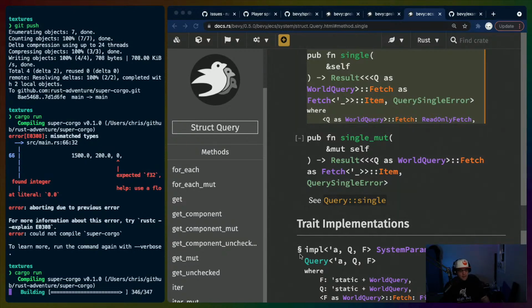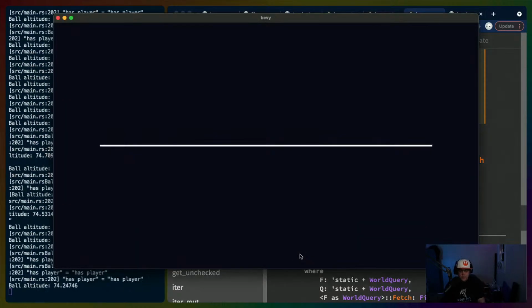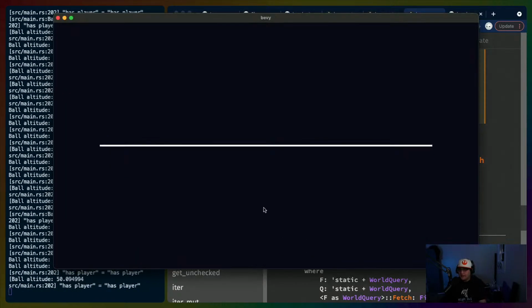Also, caffeinated sparkling water, amazing. Oh, I need to get rid of those debugs too.